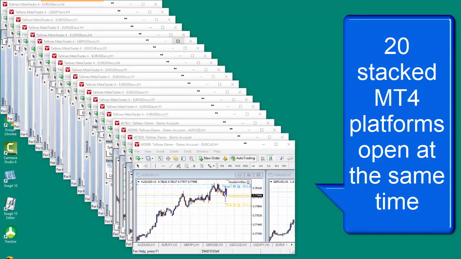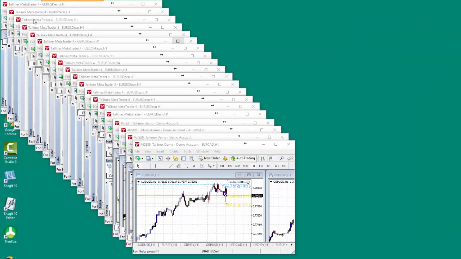Okay, so here's an example of 20 MT4 platforms open at the same time on my computer. I've stacked them in such a way that I can access all of the platforms by just clicking on one, and it will maximize when I click on it. I can also open them up. I'll just show you the front one here.